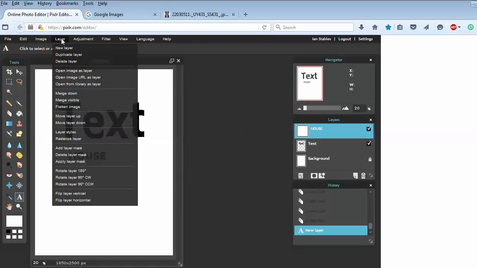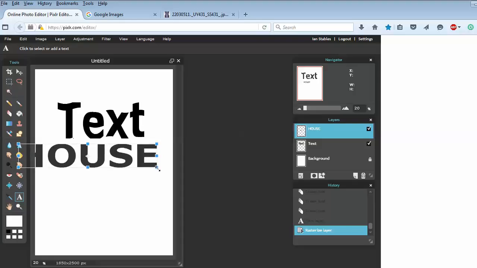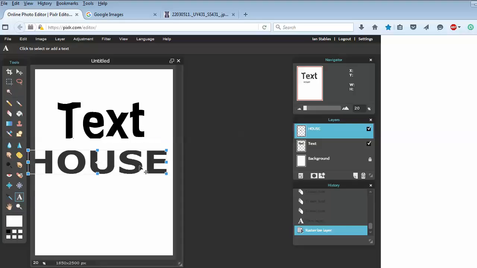I went to Layer, Rasterize Layer to turn it into an image so we can work with it. I then went to Free Transform. I grabbed that, I didn't bother holding the shift key down. I just dragged that out to be a bit longer so we get a nice effect. So about that size will be fine, or maybe a little bit lower, I suppose, like that.